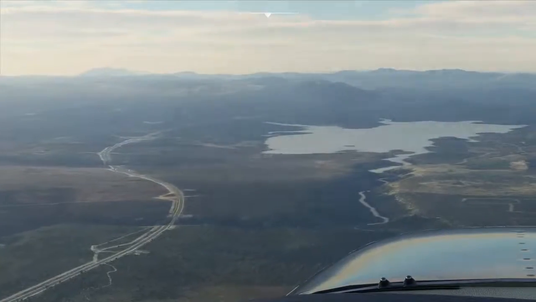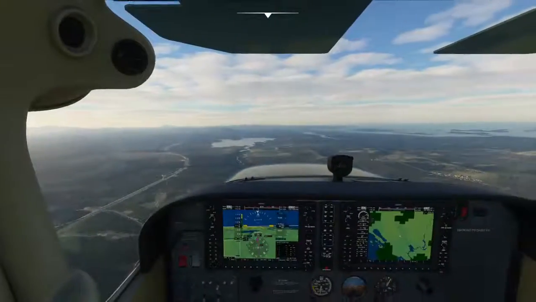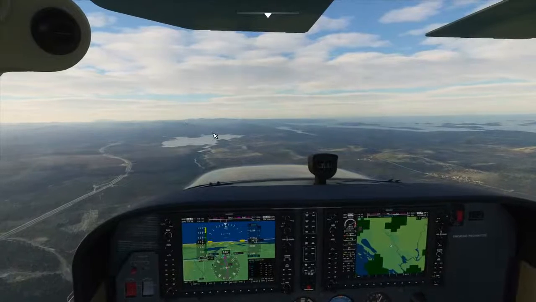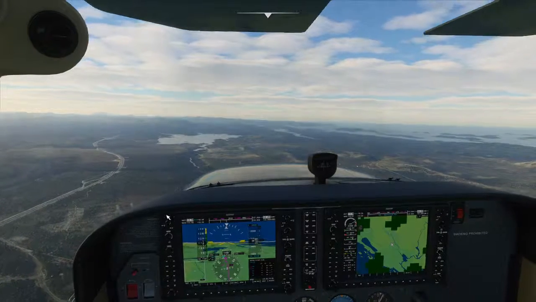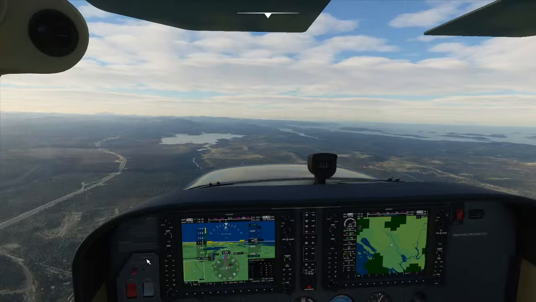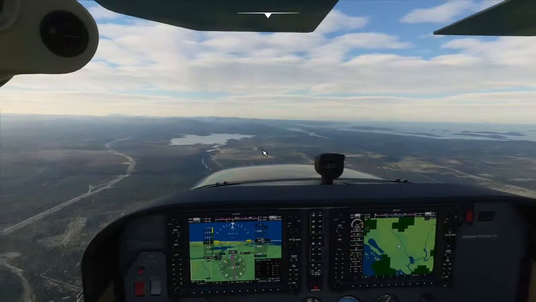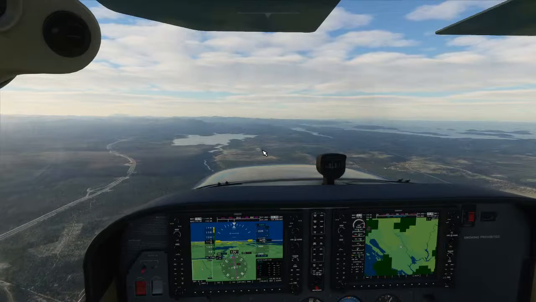If I zoom in, let me see. Alright, that's too far away. And that's what my plane's called: Alpha Sierra X-Ray Golf Sierra Alpha.